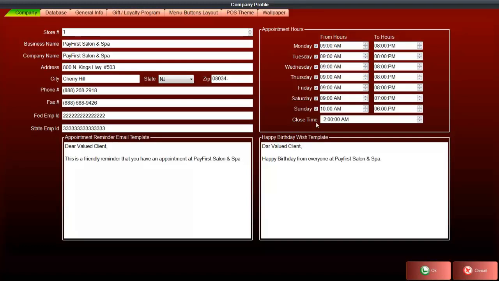You can set a closing time. The closing time is when the business closes and it will start a new business day. We recommend setting this about 2 hours after the business actually closes. This way, it gives them a little time in case they're busier that night.